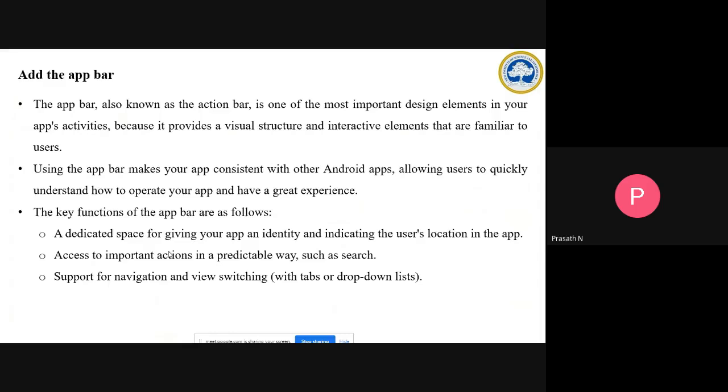The app bar is also known as the action bar and is one of the most important design elements in our app activities, because it provides a visual structure to interactive elements that are familiar to the user. It is going to provide an interactive interface to the user. Using the app bar makes your application consistent with other Android apps, allowing users to quickly understand how to operate your app and have a great experience.